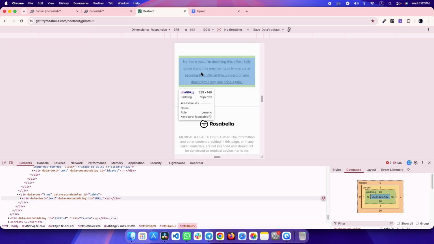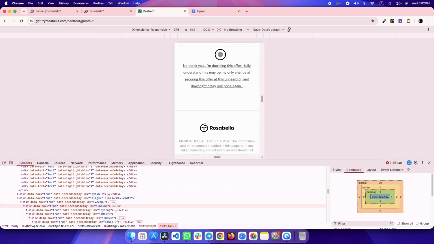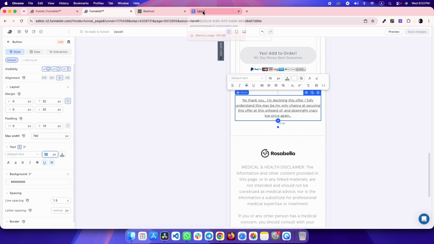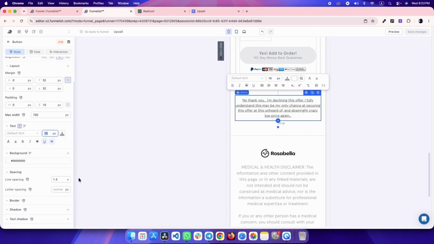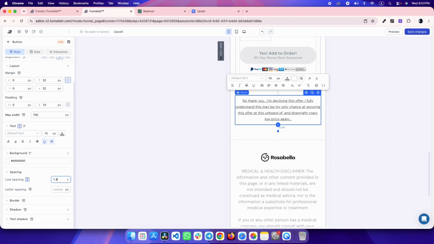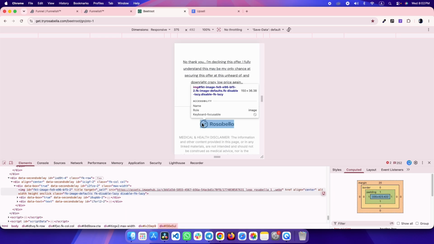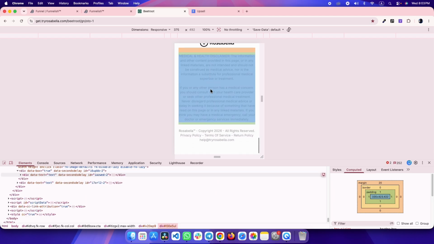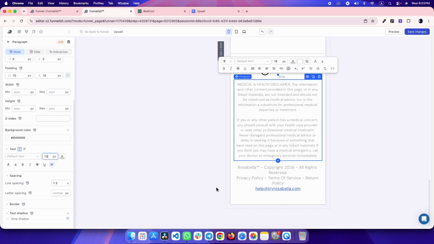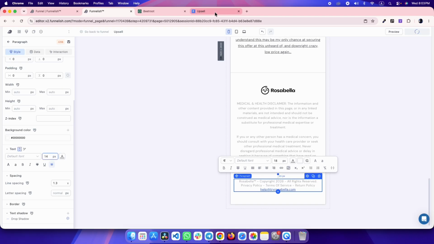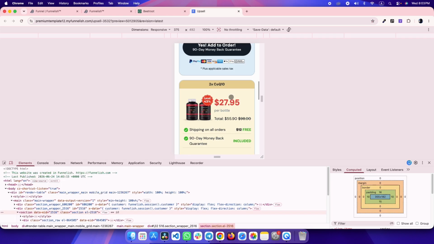Now we have to fix this. We can see this font size is 15 pixel, so let's make it 15. And here we have to add some more line height, so just click here and then let's make it 1.8. Yeah, now it looks better. This is 150, and this text, this is 14 pixel, so let's make it 14. So now I think everything is perfect.